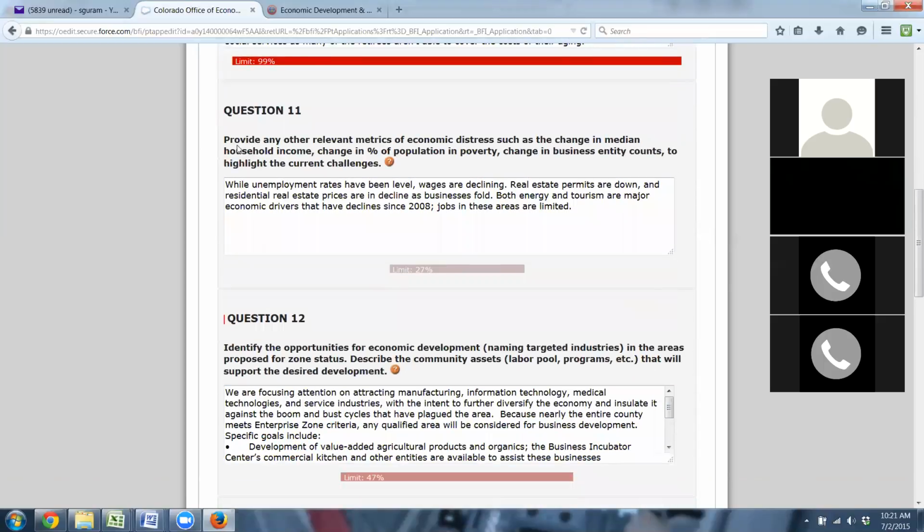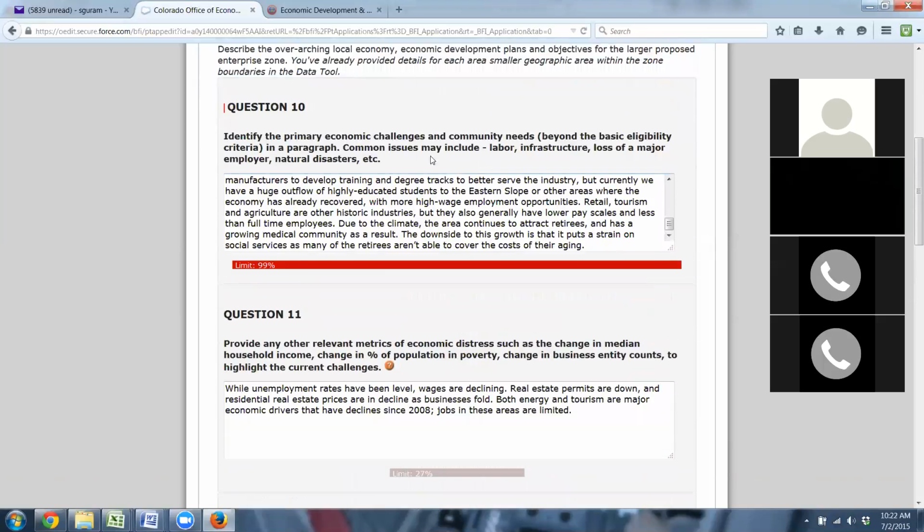Question 11 is provide other relevant metrics of economic distress. You can also see this little red mark. This means it's required. So you're required to put information in question 10. You don't have to put information in question 11. But if you have other things that you track to look at your economic condition, if you've looked at poverty, if you've done other things to assess the economic issues in your community, you can talk about those here.